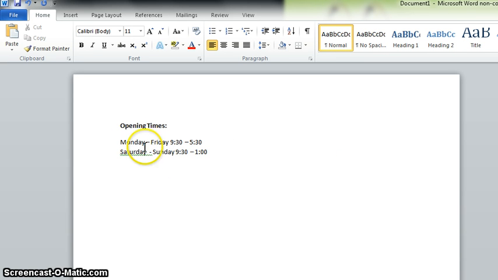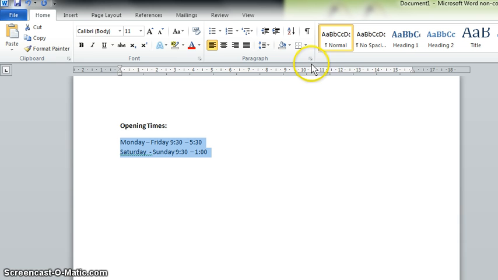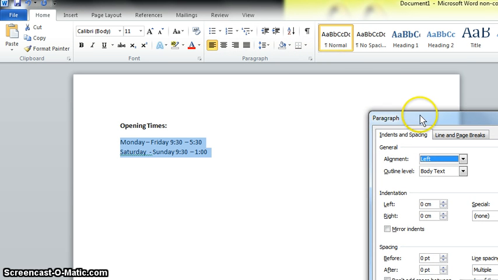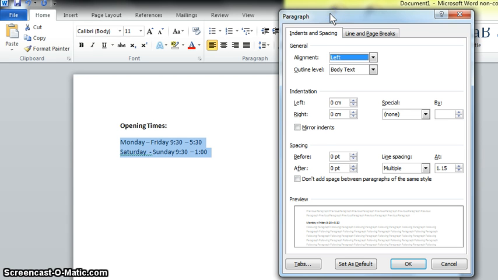Now to do this you need to first select the area that you'd like to put the leader dots in. Then make sure you're on the Home tab and the ribbon that shows the paragraph group, and you need to click on this square box here with the arrow in. Now this brings up the paragraph window, and from here we need to click on the tab button.